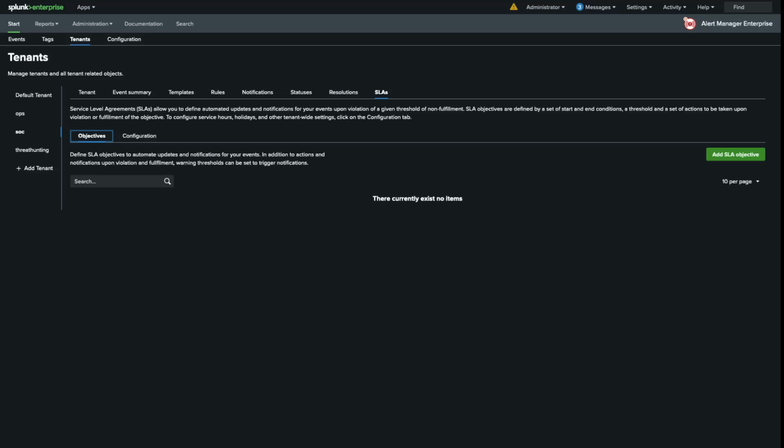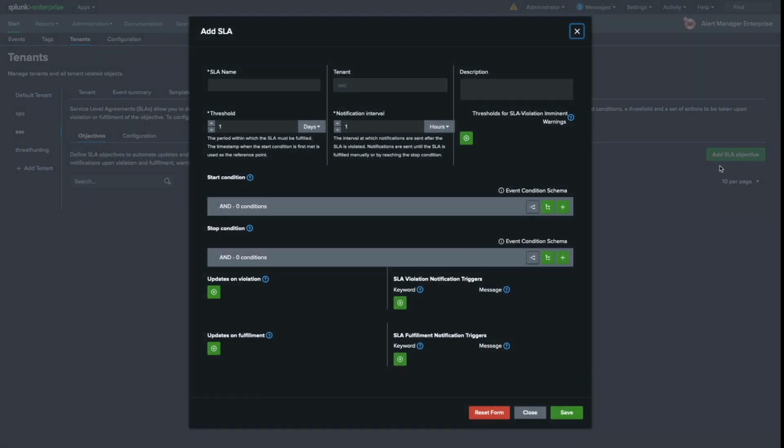SLAs in AME are governed by an objective, and multiple objectives can be defined per tenant, allowing configuration of the conditions that will apply to each individual SLA. As an example, we will create an SLA to model response time. Each SLA objective requires a name. In our example, we call it response time, together with an appropriate description.